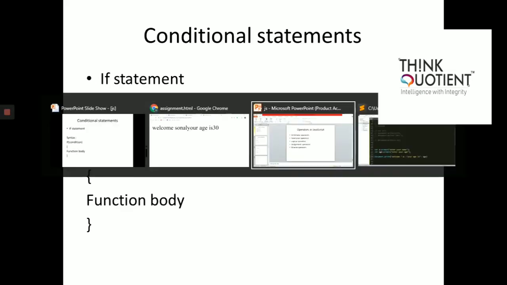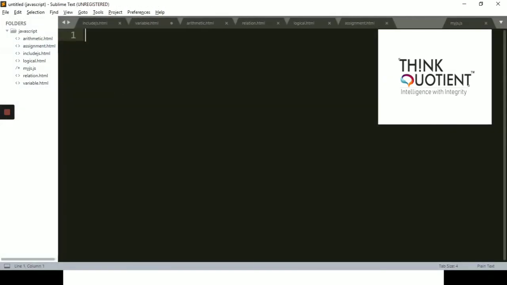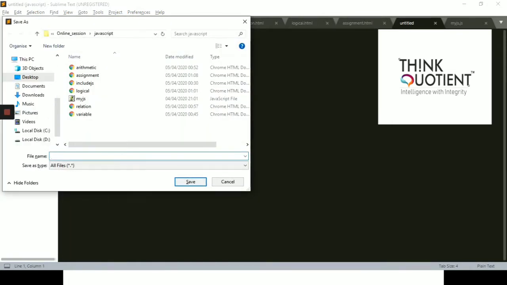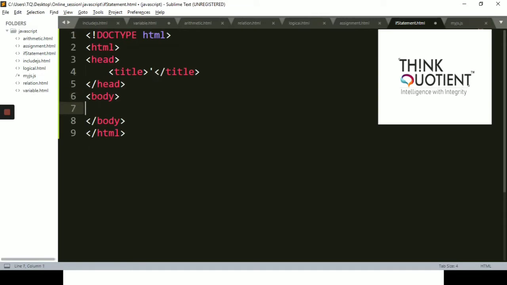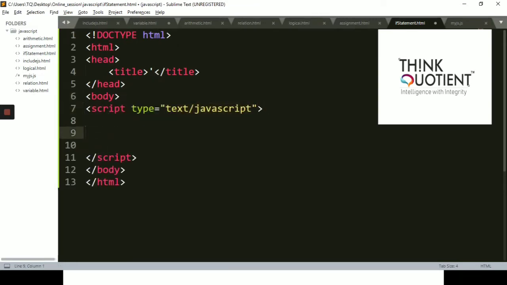Let's go back to the syntax. Now I'm going to create a new file over here. Let's save the file. I'm going to save it as if statement.html. Hit enter, and you can see the boilerplate code accepted over here, and I'm going to include the script tag as well. Now I'm going to show you how to write the syntax for the if statement. If you have to write any condition, I'll write your condition, and simply put your curly braces so that your block of statements can be executed if the condition is true.